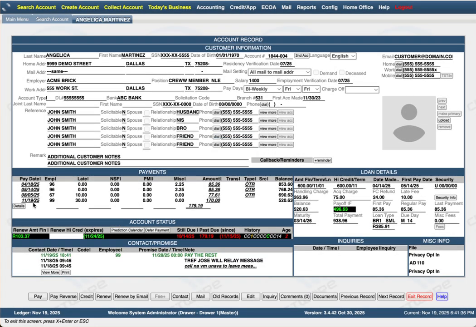So now we have 11/19/2025, the payment, employee 99, late fee of $30, and then applied to the account 170 for a total of 200. They still have a past due amount of 179.19, and here it still shows 179.19 since 11/15. And then we have down here at the bottom the contact promise date of 11/19/2025, employee, when they promised to come and pay the remaining amount. So now we've made a partial payment on this account.